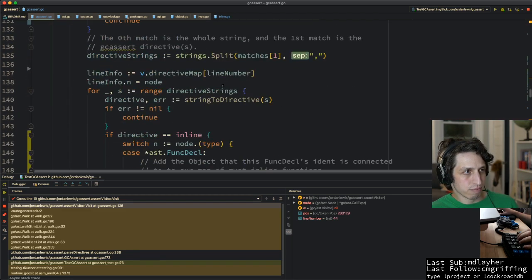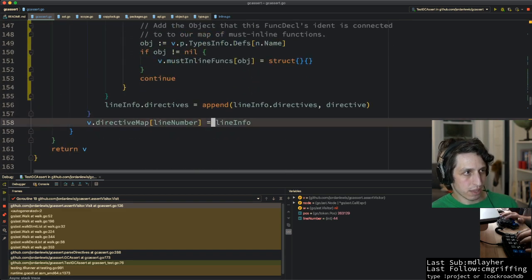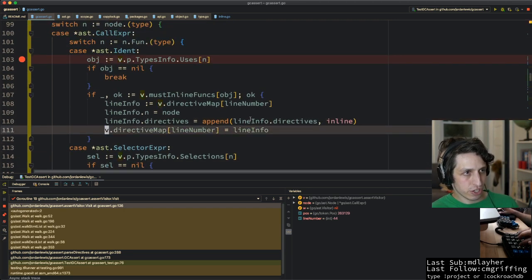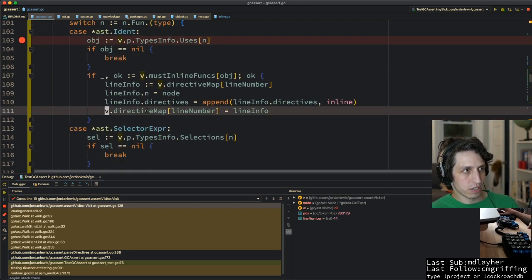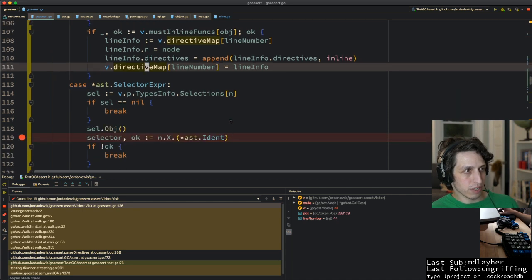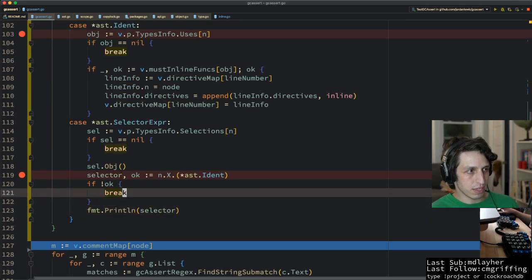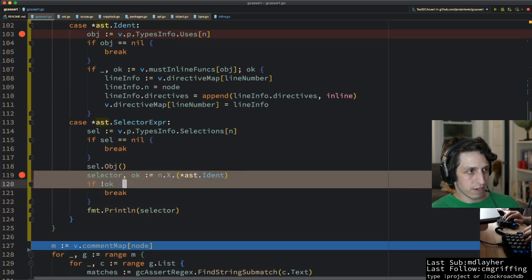Oh, I see the issue. It's this dumb old thing where I forget to reassign the struct back to the map. This is very good. Okay, so the next thing that we would just need to do is make sure that it works for the selectors. And then I think we're going to be in business. Get rid of this stuff.